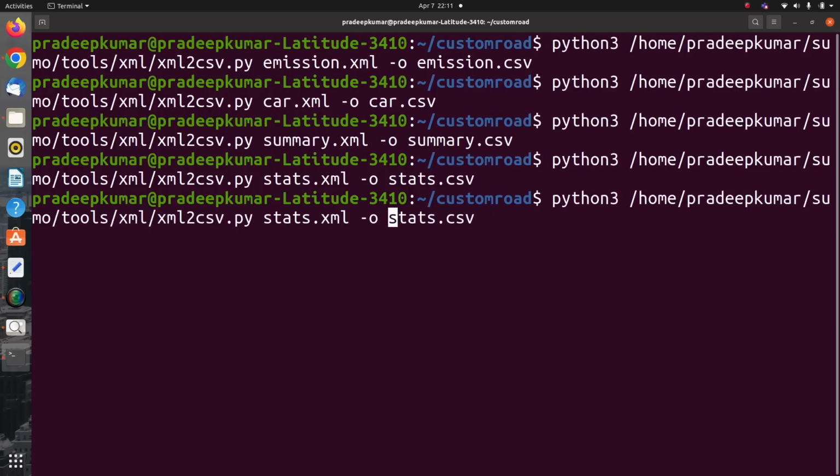Okay, so the next thing is collision. If data is not there, it will be very easy. It will be faster, I think. Collision.